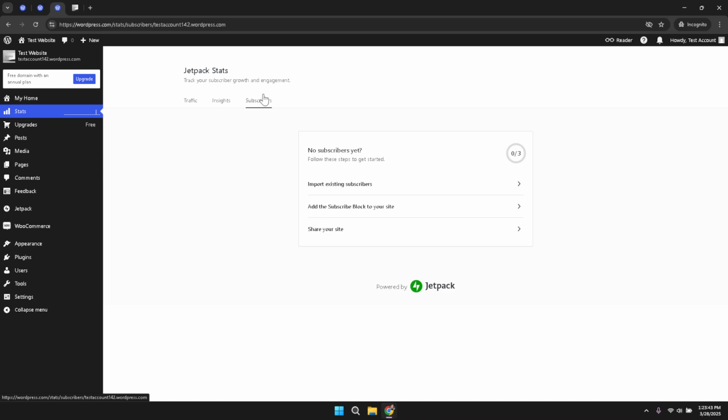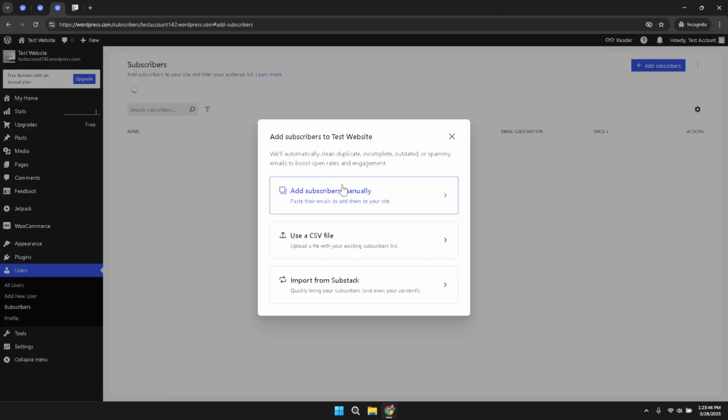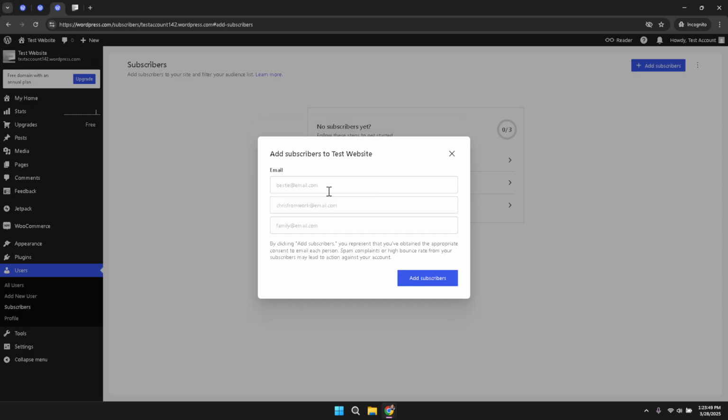Selecting this option will provide you with an interface where you can add subscriber information more directly. In this process, you will then see a section that enables you to add subscribers manually. Within this manual addition section, you will notice a field where you can type in an email address. This field allows you to add a single subscriber by entering their email address accurately.